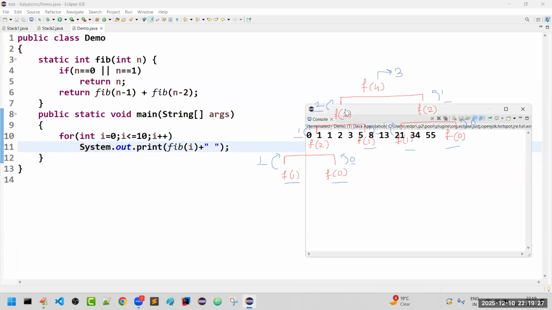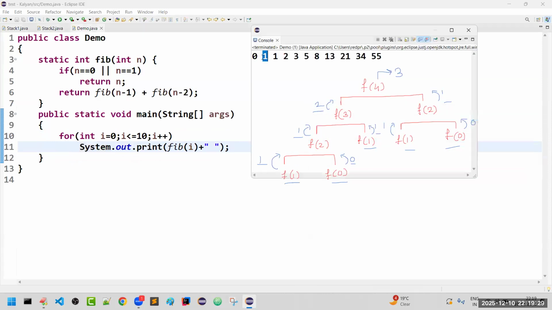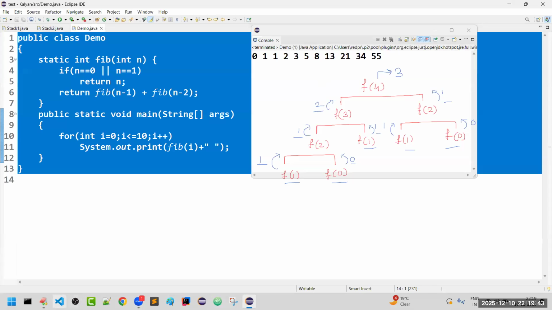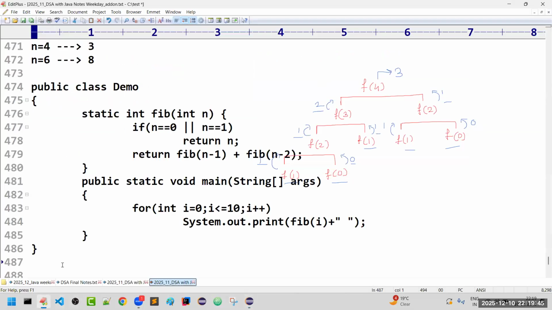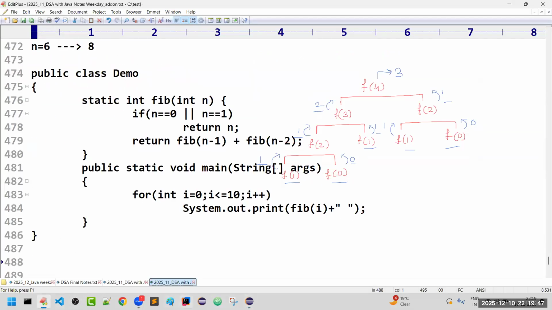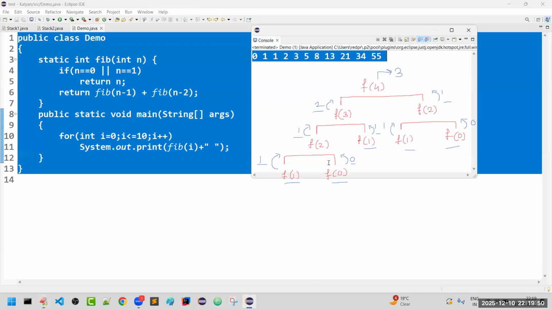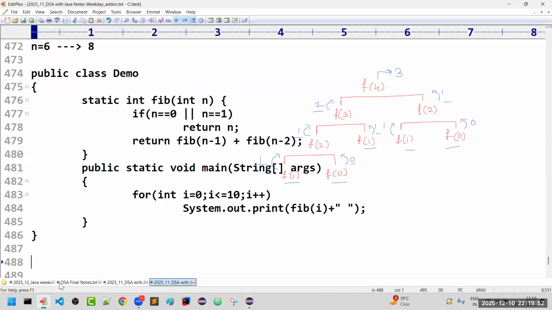Are you seeing? So 0, 1, 0 plus 1, we got 1. So 1 plus 1, 2. So 1 plus 2, 3, 2 plus 3, 5, 3 plus 5, 8. Like that, we are generating the Fibonacci sequence. Any questions?